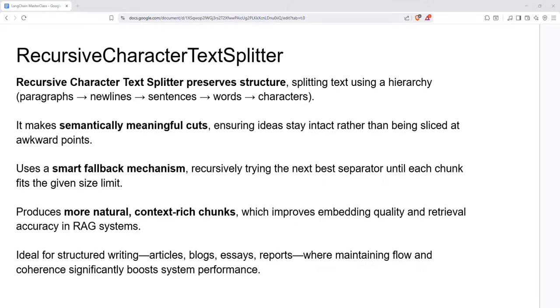And why do we need this? Because when you're building RAG apps, semantics matter. You want your chunks to feel natural. You want ideas to stay together, and you don't want a paragraph about space exploration sliced in the middle of a sentence or a bullet point chopped completely out of context. Recursive splitting solves this beautifully. It allows the model to receive chunks that feel more human and more meaningful, which drastically improves both embedding quality and retrieval accuracy.